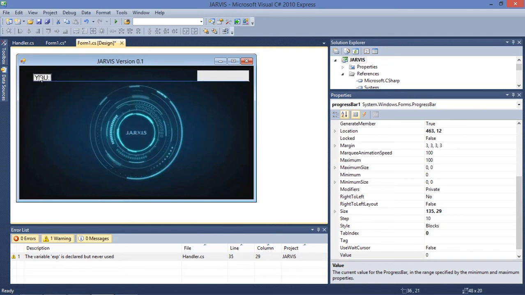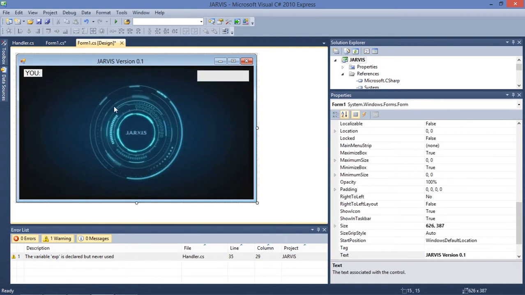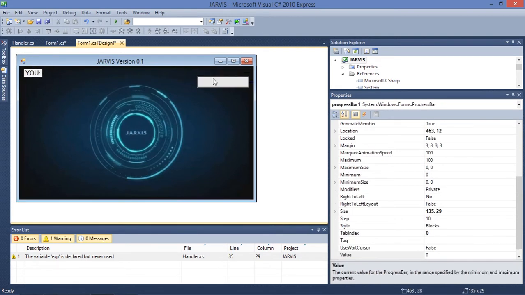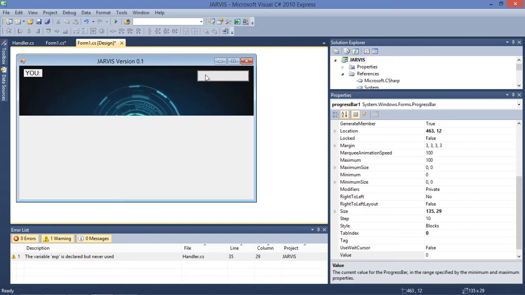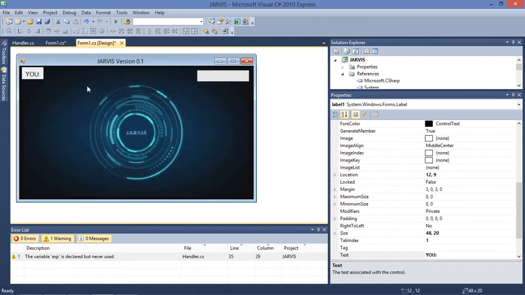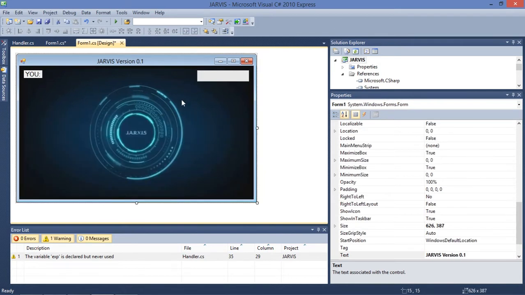Okay, let's see. Seems good. Are they aligned? Let me see. Okay, they are now. Okay, that's good. So this is our GraphQL user interface. Okay.